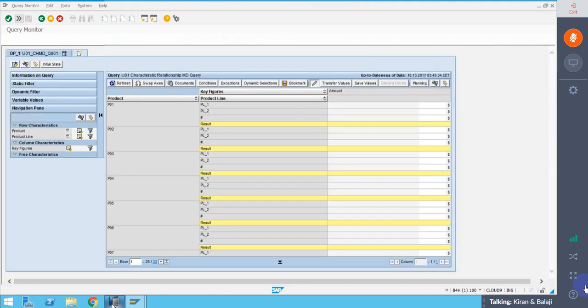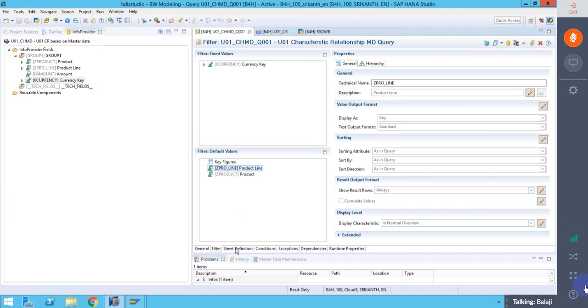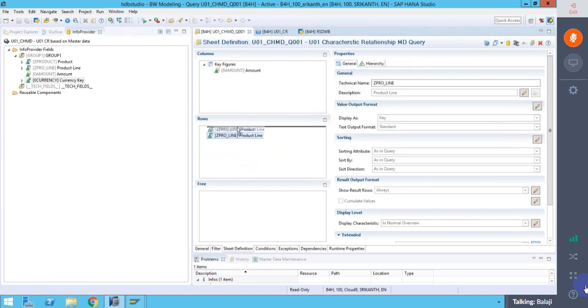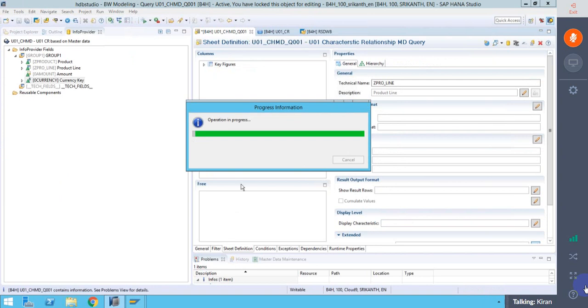Kiran, the products 1, 2, 3 are only for product line 1, and then products 3, 4, 5, 6, 7 are for product line 2. But it is the same for both the products. So, is it fine? That's an issue. That is the issue we need to resolve.